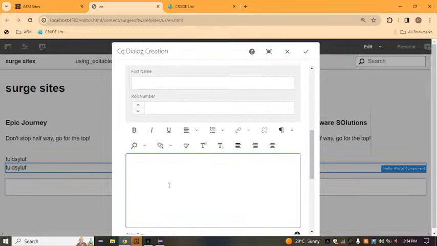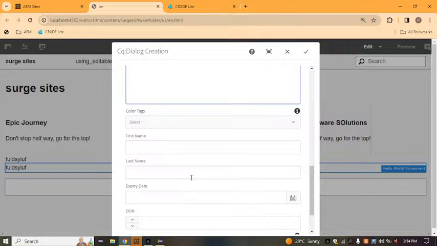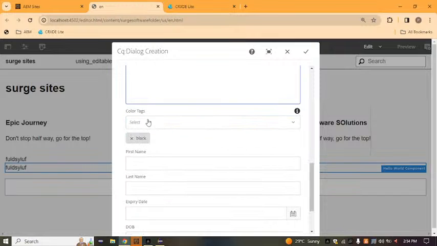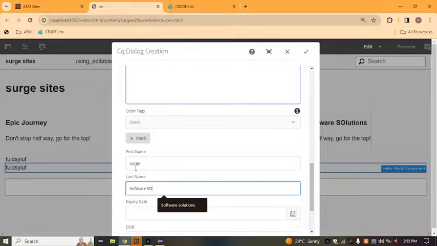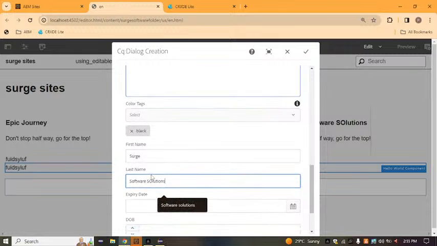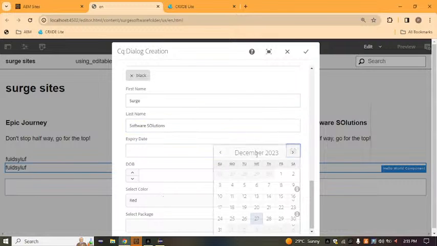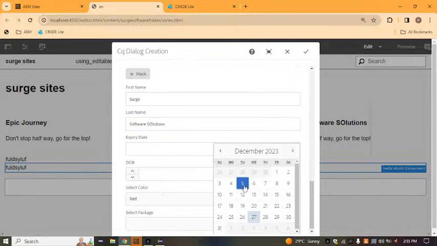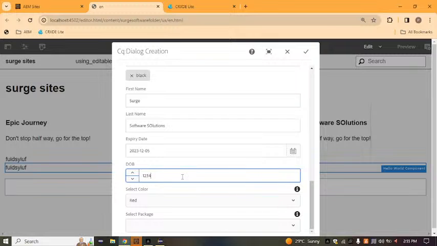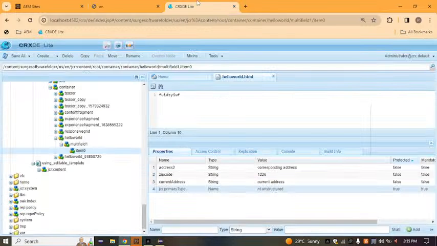After that we have a text, so you can add anything. And here we have the colors tags, that means this is the drop down, you can select any color. This is the first name you can define. Expiry date you can mention anything, the product expiry date. Date of birth 1 2 3 4 5, anything. And here we have color, that's it. Now save the changes.